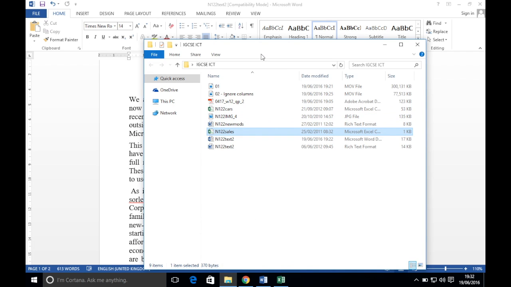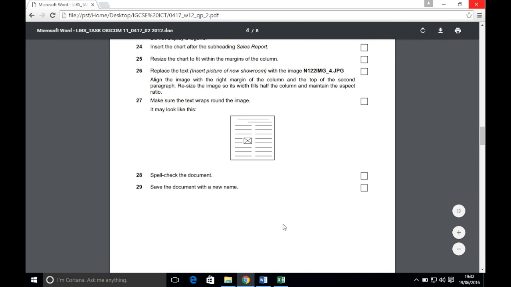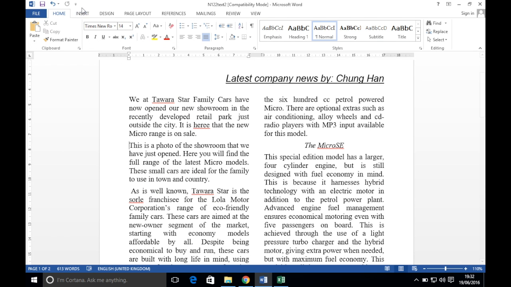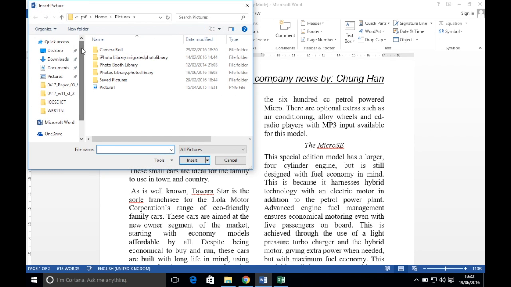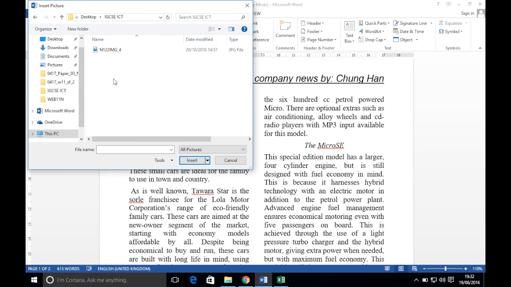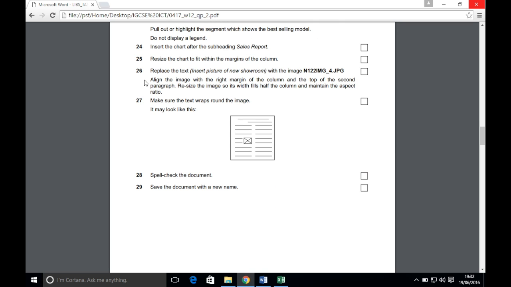And replace it with the image called n122img4.jpg, right? So insert picture. All right, there you go. So align the image with the right margin of the column and the top of the second paragraph. Resize the image so that its width fills half the column and maintain the aspect ratio.